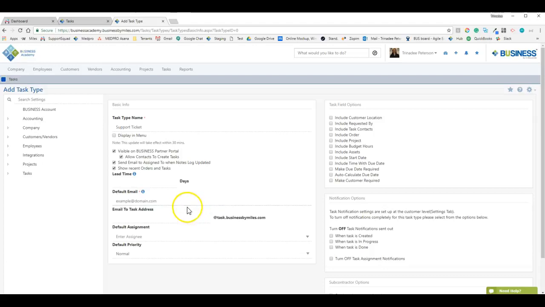So it's very useful. As I mentioned before, you can have your customer sign into the portal and submit a task in the portal. Now if they're not quite ready to go in the portal, or they're not very computer savvy, you could just give them this email address, and this will then also create a task within your system.